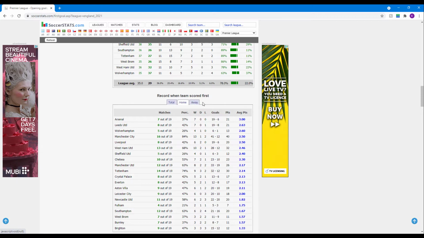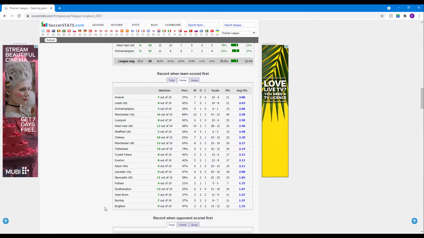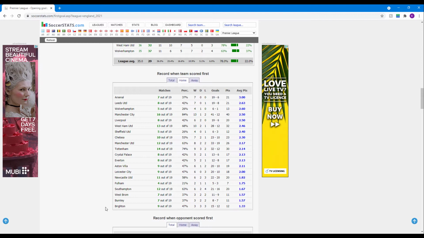If we scroll down on this same page, you also see this record when teams scored first. So again, this can be filtered home and away. And if we look at Arsenal, for example, when they score first at home, they go on to win all the time. At least last season they did. Compared to a team like Brighton, who when they score first, they only win 66% of the time. So that is something to consider when either backing or laying teams. For example, you want to lay Brighton if they score first, particularly early on in a game, but you would be a bit more conservative if Arsenal scored.